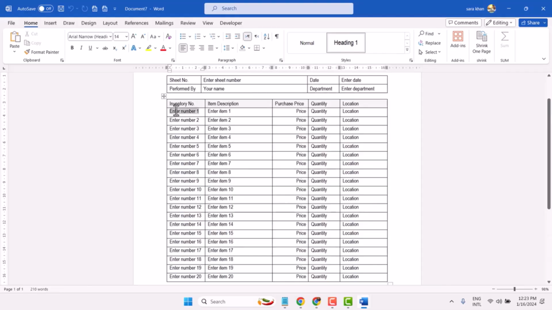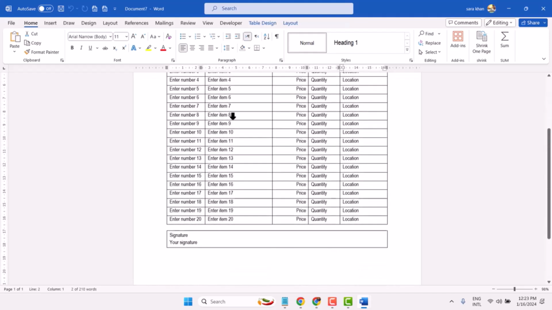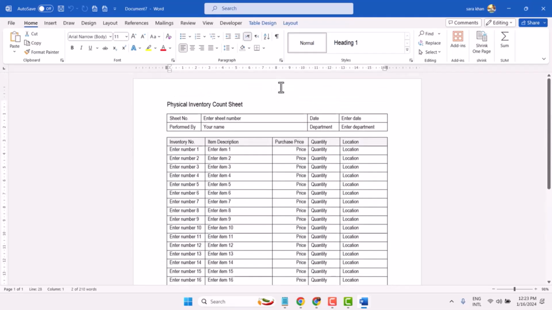Inventory number. Enter your inventory number here. Item description, purchase price and quantity, location. Enter your sheet number, your name, here department and date, and your signature. So this is the ready to use template. You can make changes as your requirement.